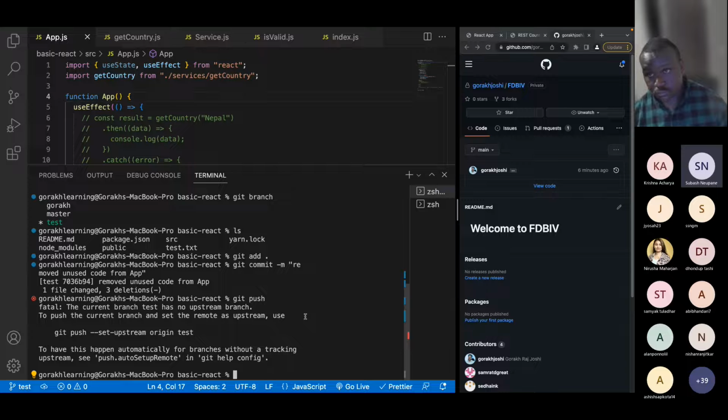Correct. This is the latest branch I created, and I have never let GitHub know about it. I have never said, hey, my branch is the test branch. GitHub never knows about my branch information. So I need to first tell GitHub, this is my branch, you need to accept it, and you need to also accept my code. That's why I write this line of code first. If it is a brand new branch, then you write git push set upstream origin test.